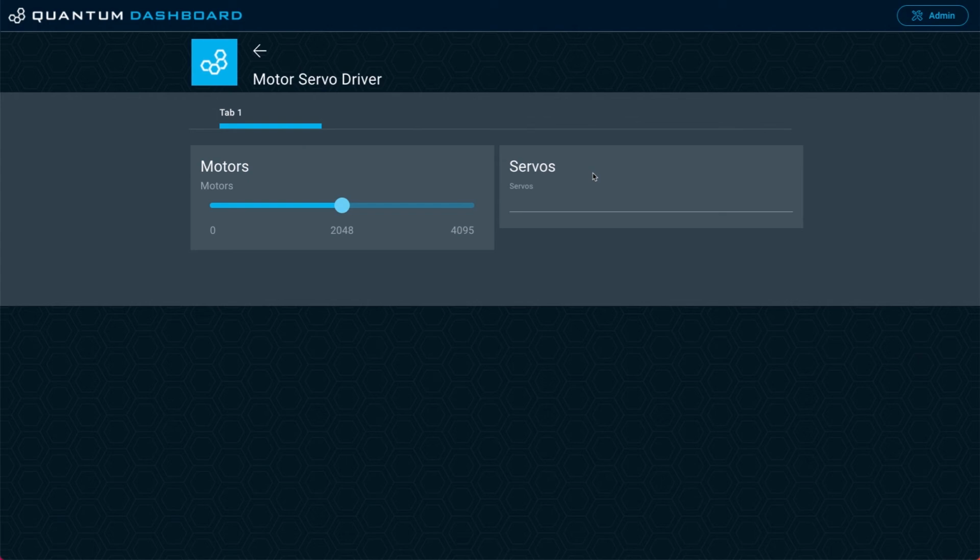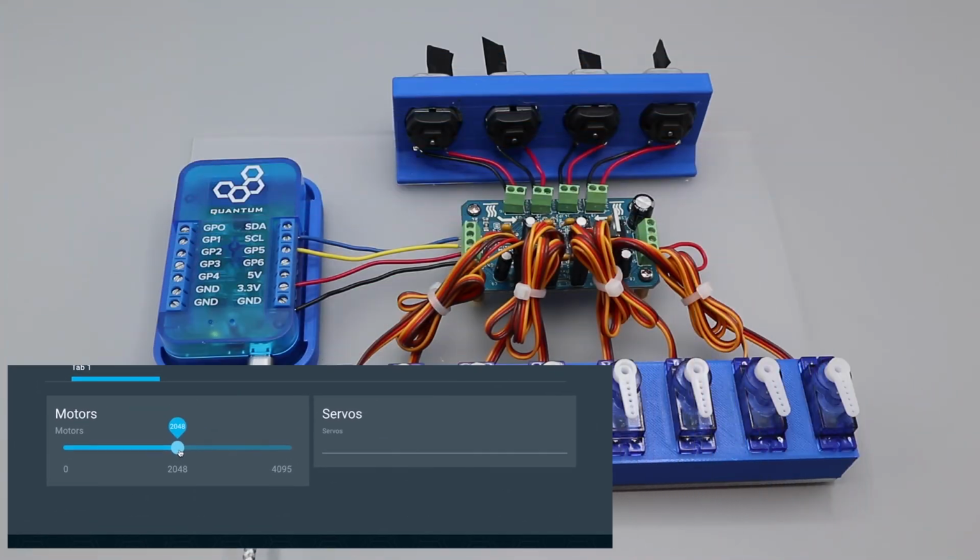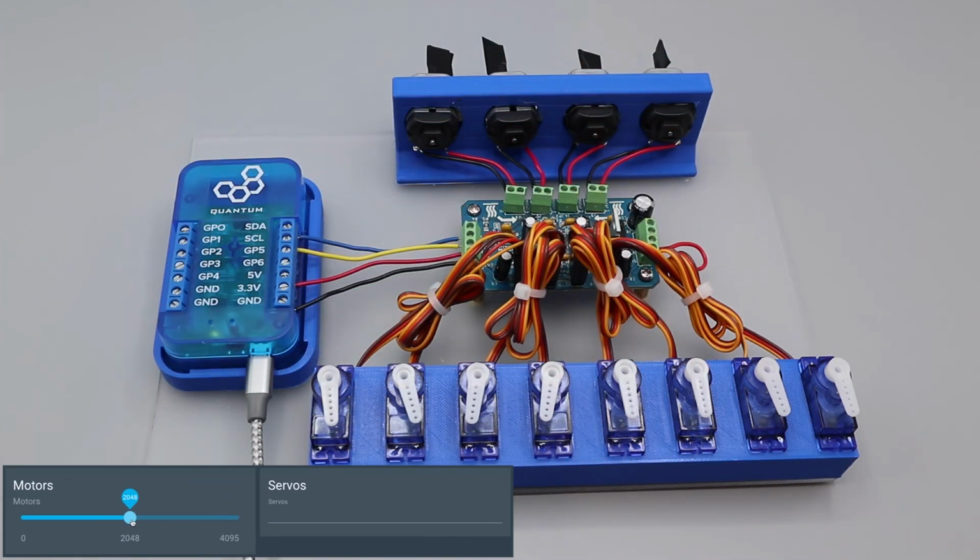So to demonstrate that, let's go ahead and control the 4 motors first. I'll go ahead and move this one slider analog interface that's connected to the motors. I'll move in one direction, and then I'll move it back. And there we go. Now let's go ahead and control all 8 of the servos.